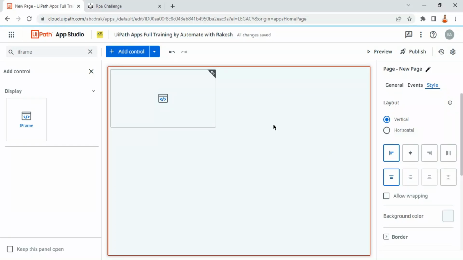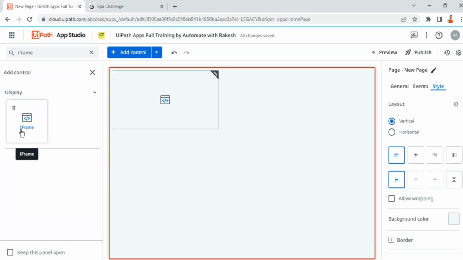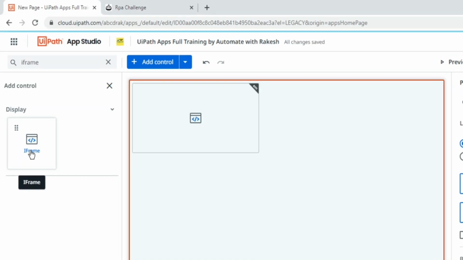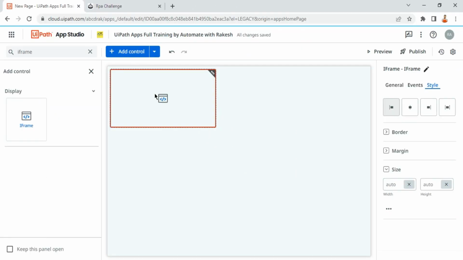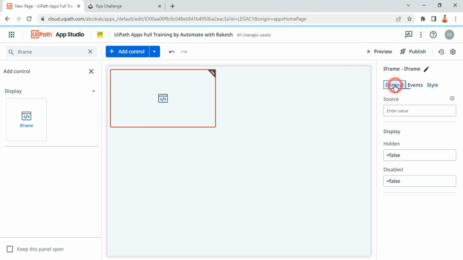Hey guys, in this video we are going to learn how to use iframe in UiPath App Studio. What is it and how to use it, everything in detail we are going to learn. Now first of all, what is iframe? Using iframe you can embed other websites inside the UiPath apps.